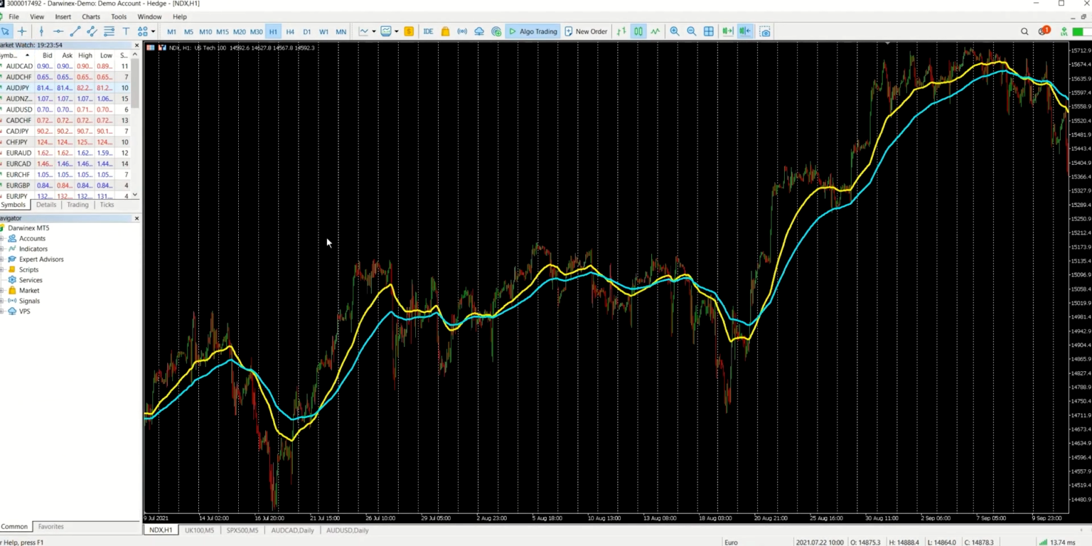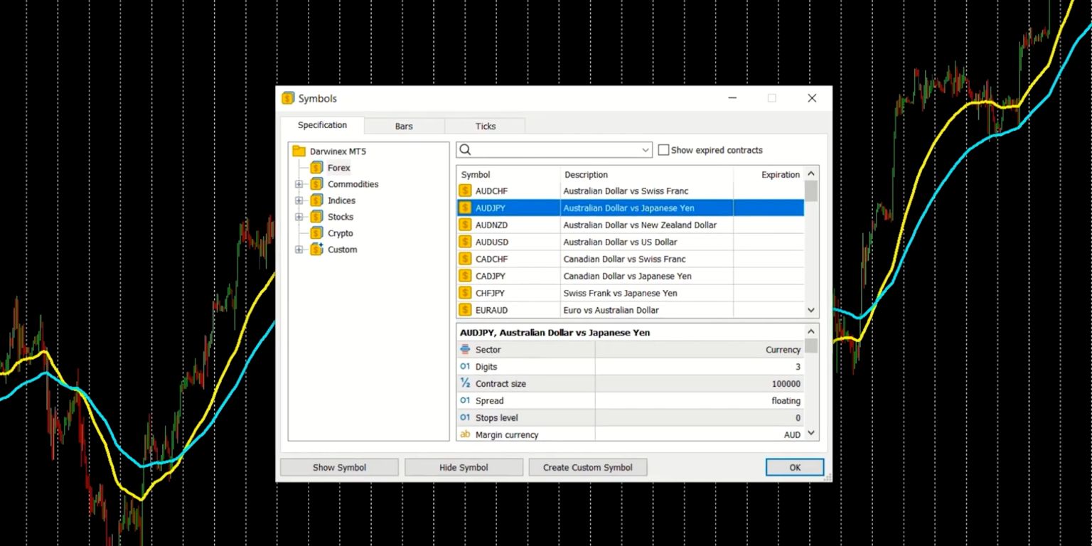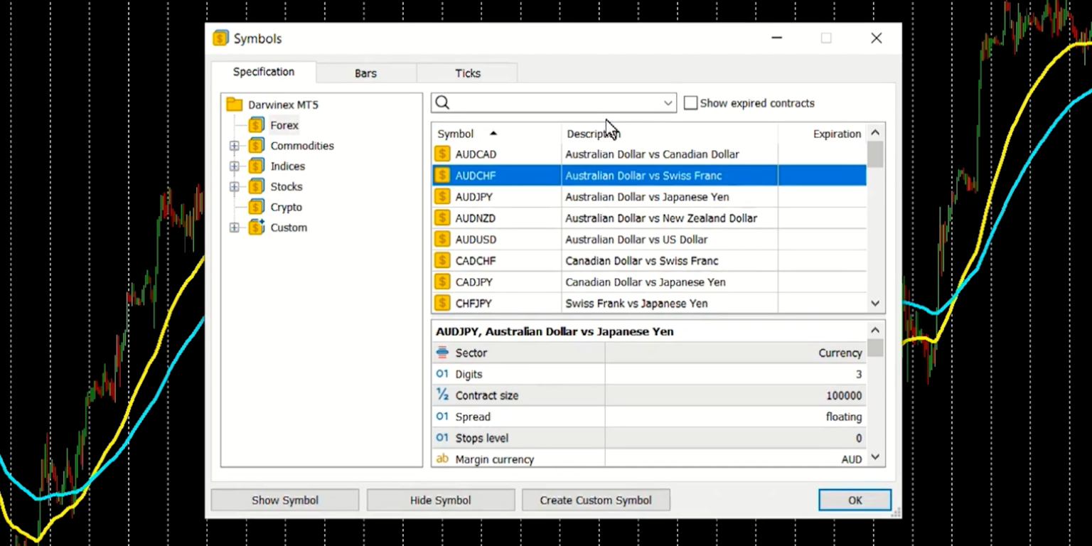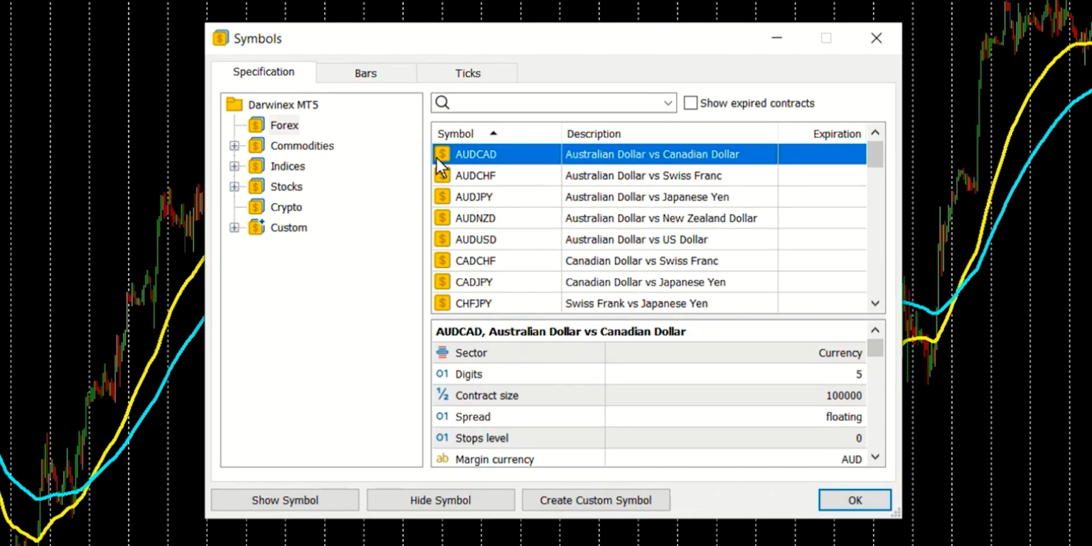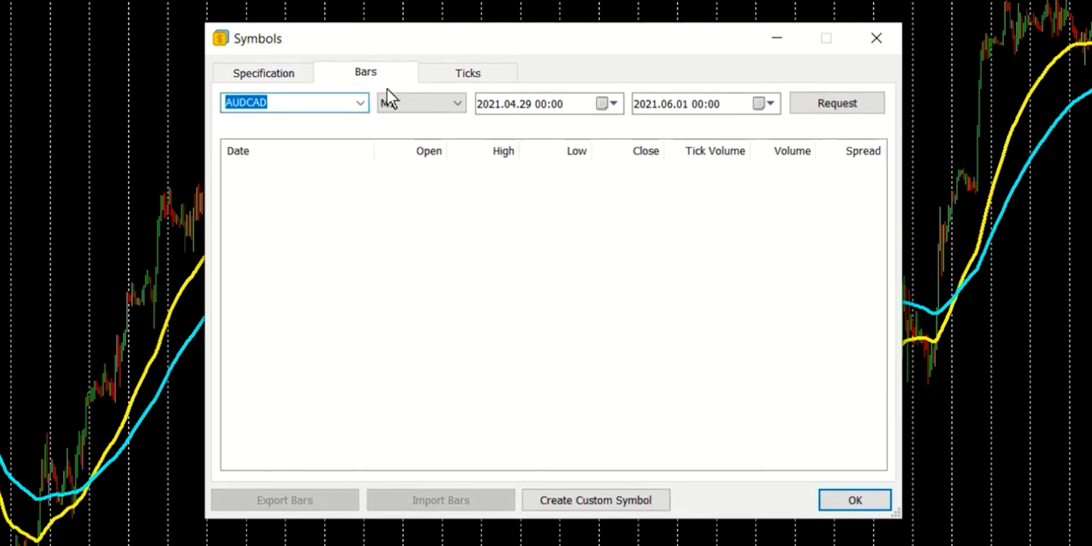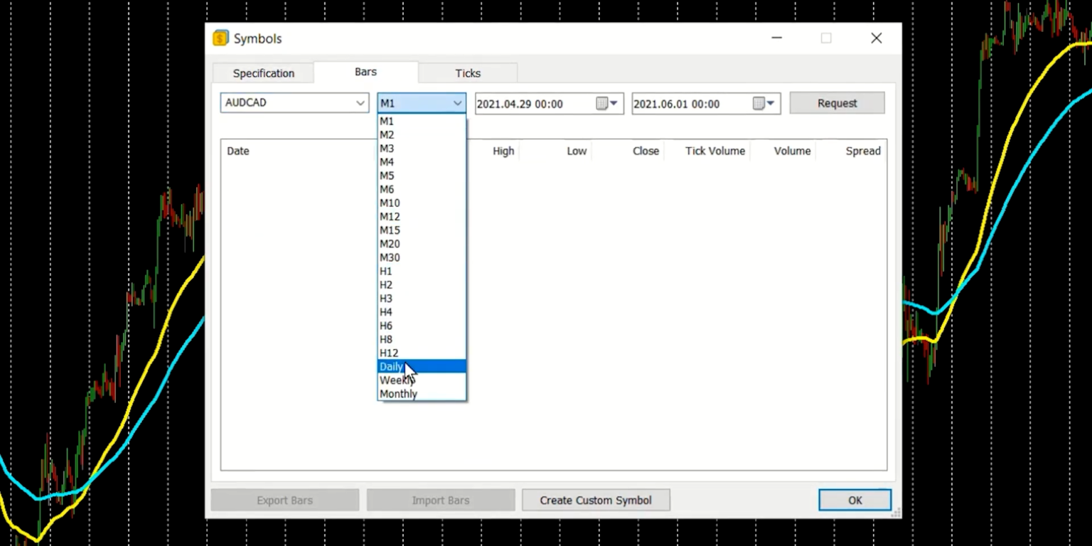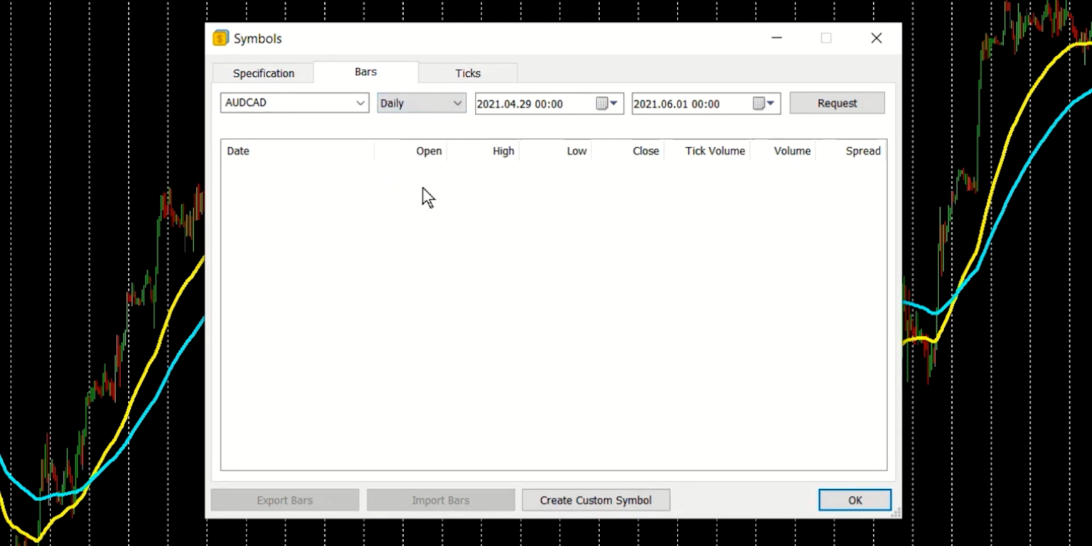So the first thing I need to do is obtain some price data for an asset to use in the example. And if you remember from before, I said that I'd be looking at a daily value at risk, which means that we need daily data to calculate the volatility. So I'm going to obtain this from the symbol manager in MT5. So I'm simply going to choose a symbol, AussieCAD in this example, go to the bar data, and remember it's the daily bars that I'm interested in here.